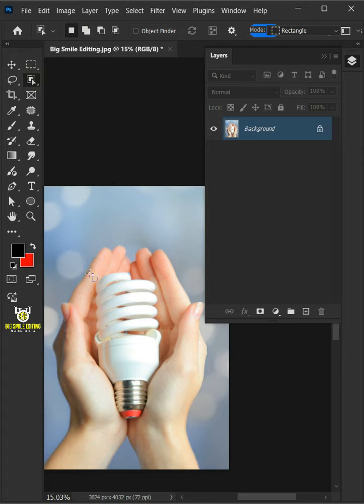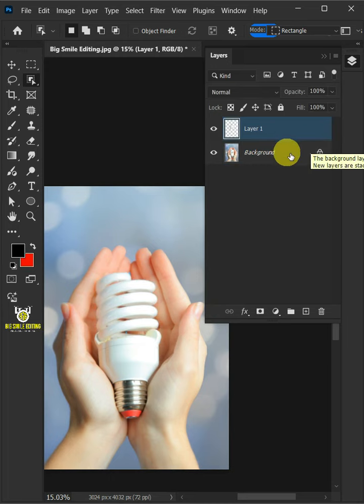Create a loose selection around the tube light to select it. Press Ctrl J to cut the tube light of the model from its background. Let's name it Bulb. Now select the background layer.